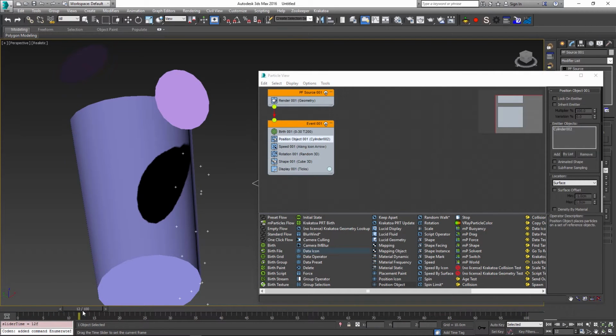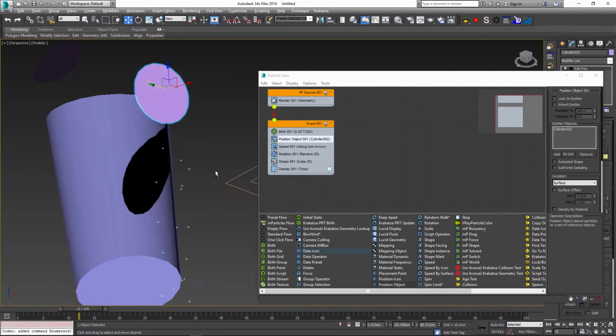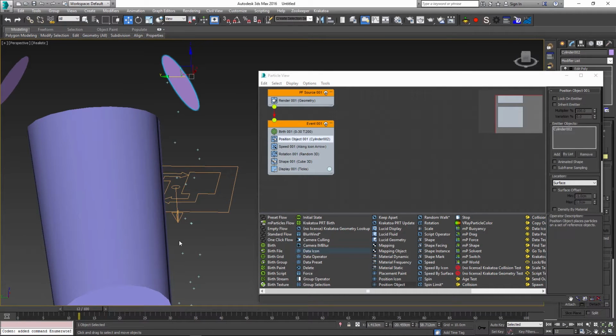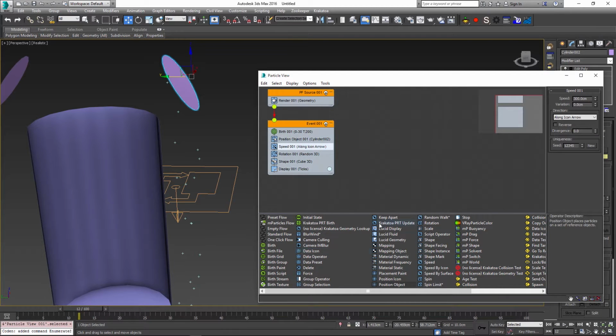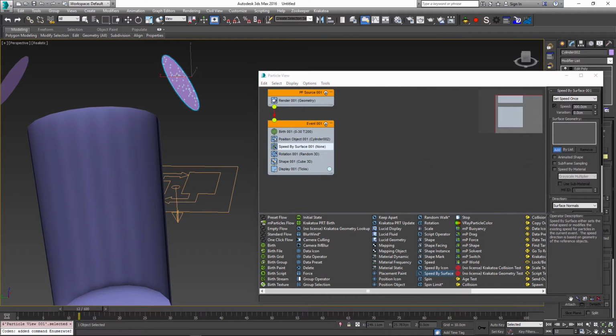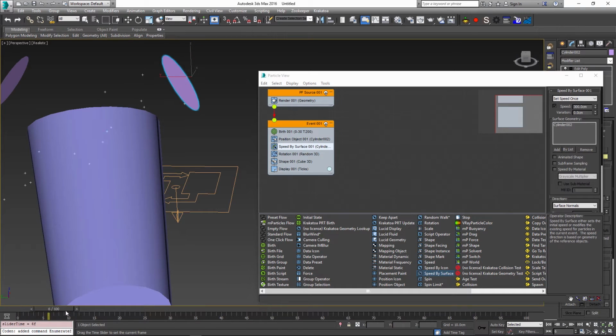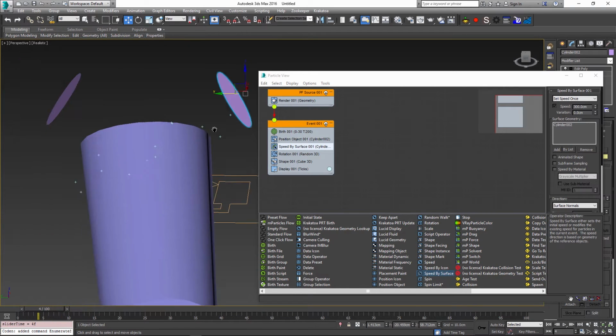If I scroll right now, we can see that it is kind of falling down. The direction of the particles that are emitted is going down because it is aligning itself with our particle flow icon, so we want to change that. I will replace the speed operator with speed by surface, just drag this in and replace the speed operator, and I'll select my surface for the speed as well. So now we have the particles being generated perpendicular to our emitter.